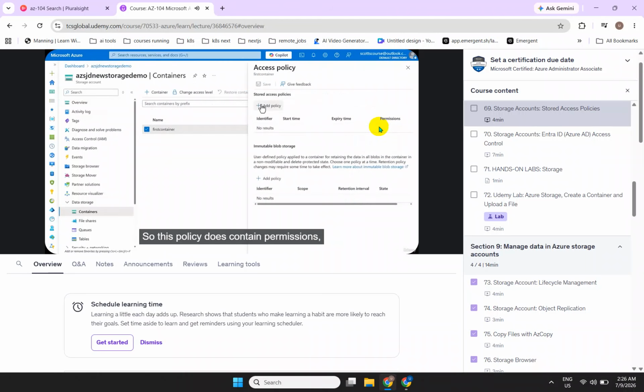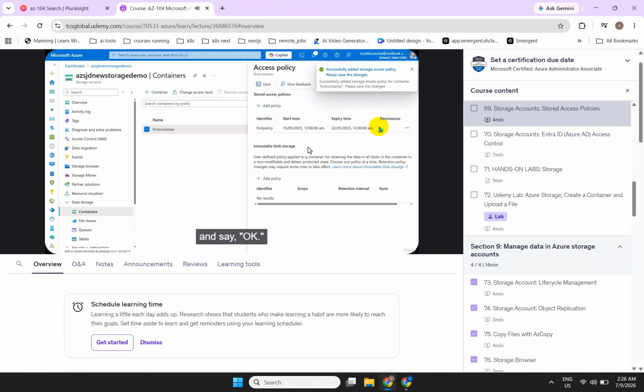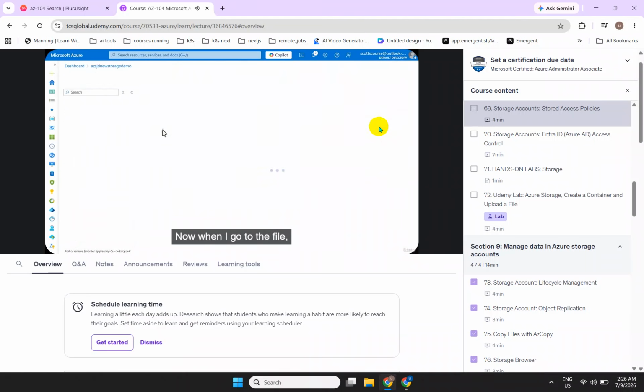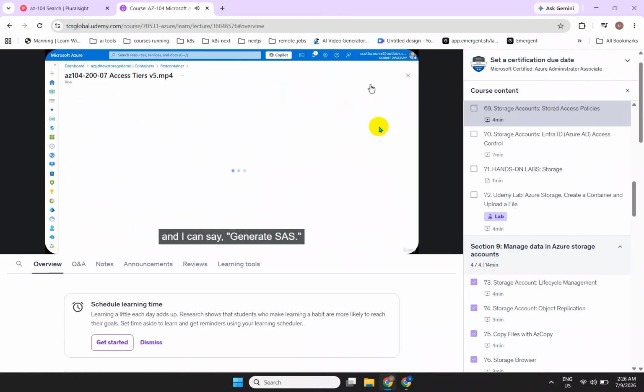So this policy does contain permissions, a start time and expiry time, similar to the way that we would with a shared access signature. So I'm going to call this first policy, and we're going to give it read permissions, and we're going to choose a 1 week policy and say, okay. So I haven't actually granted anybody any permissions. I've just created the policy called first policy, and I'll say save. Now, when I go to the file, I can go to the one that I uploaded, and I can say generate SAS.